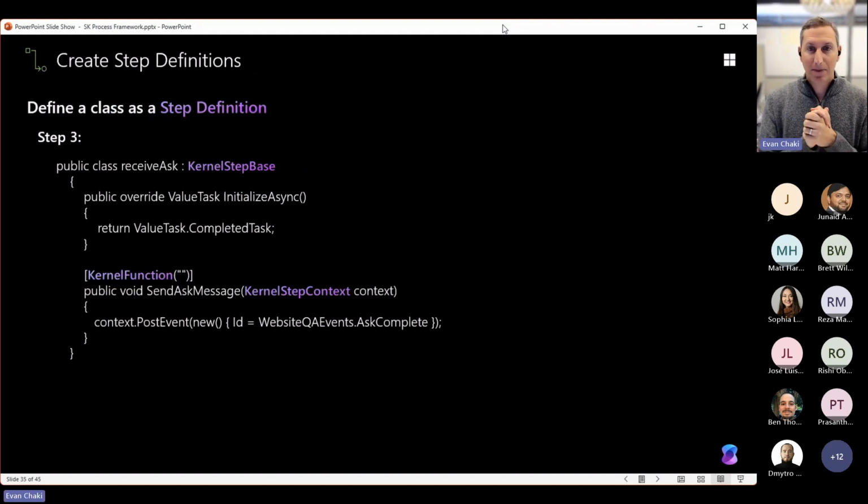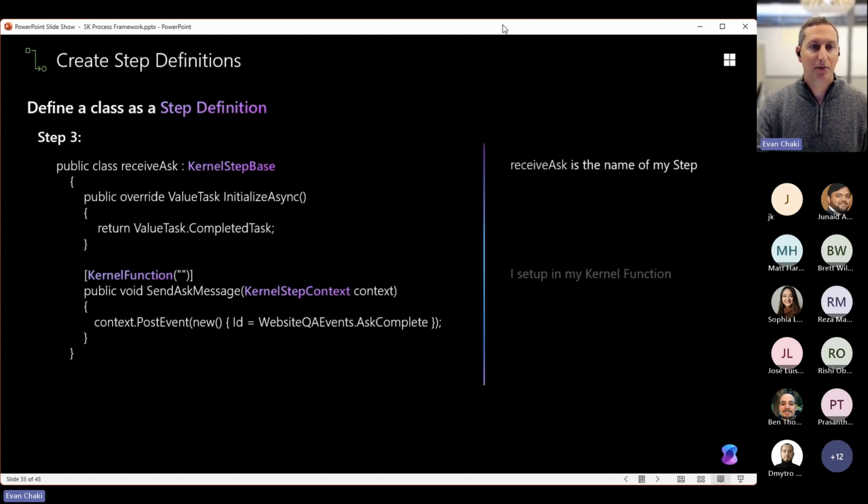Okay, step 3. I'm going to go create a class, and this is going to wrap my kernel functions. My class for this one is called ReceiveAsk. This is, remember, from my website: I'm going to go receive the ask. This is step 1. So I'm going to set this up as a new type, KernelProcessStep base, and that's going to tell us this is a process step. Awesome. Again, I'll put in all my kernel functions here, and then I'll also set up what kind of output I'm going to have. So I'm just going to create a new class. It can be very light here, again using your kernel functions.